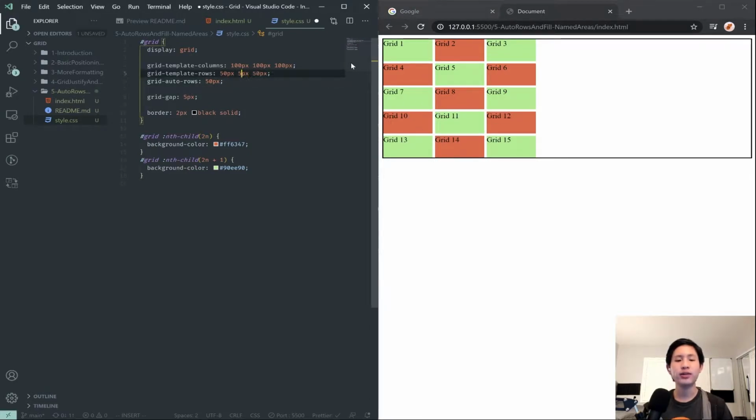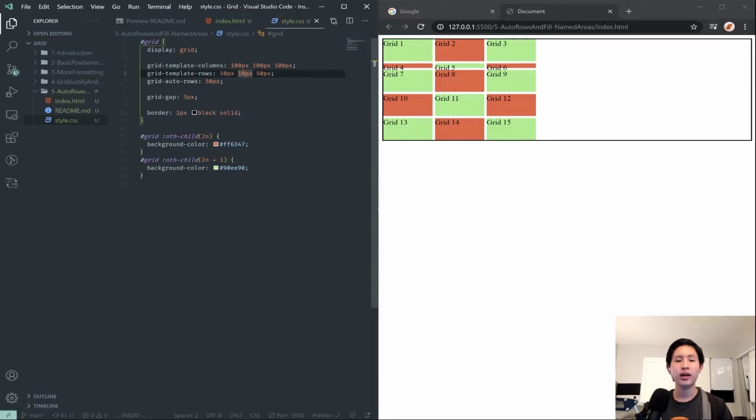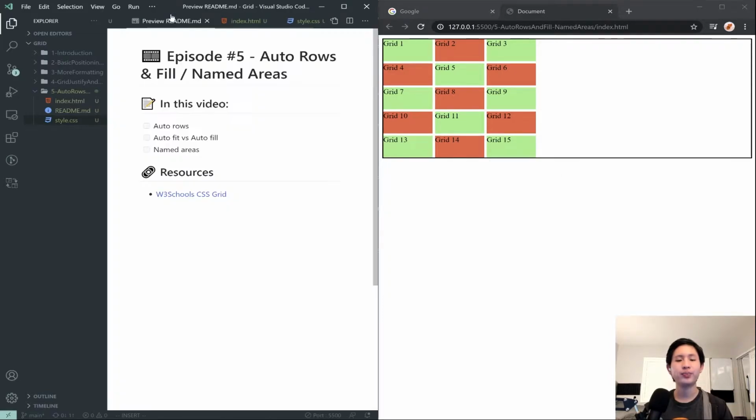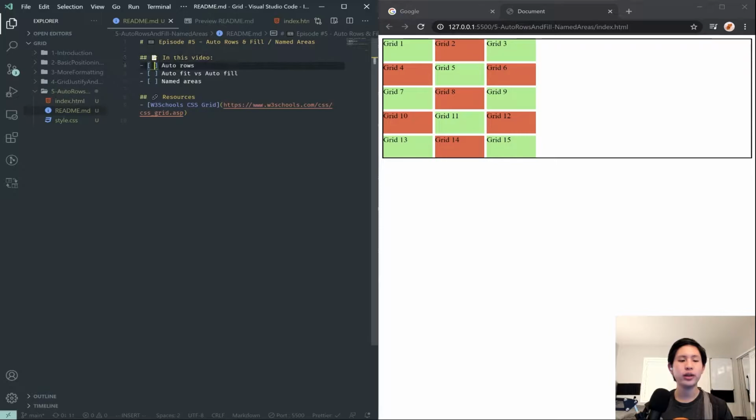Now, of course, it doesn't give us the control to say 50, 150 and make these different sizes. If we put grid auto rows 50 pixels, they'll always come in as 50 pixels as we increase our grid. So that's just one thing to keep in mind. So yeah, that's grid auto rows. Let me go ahead and check that off here.